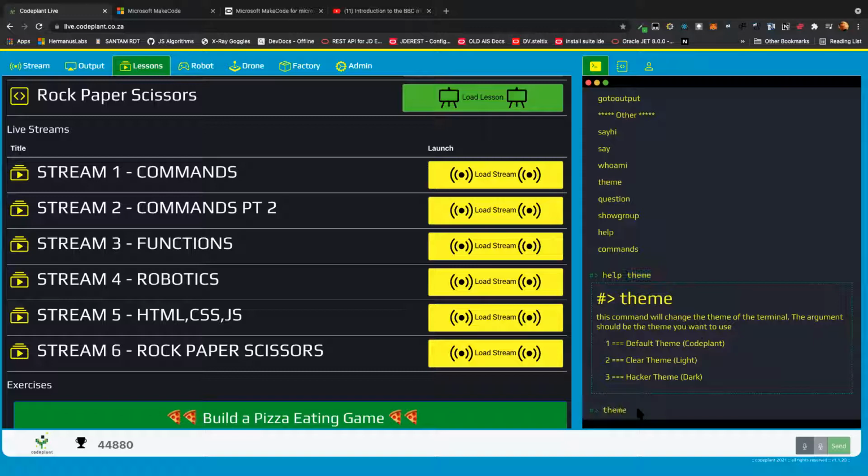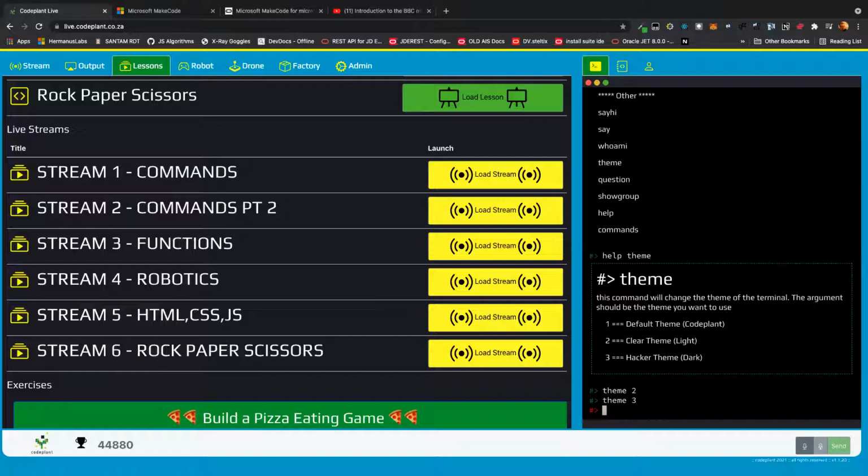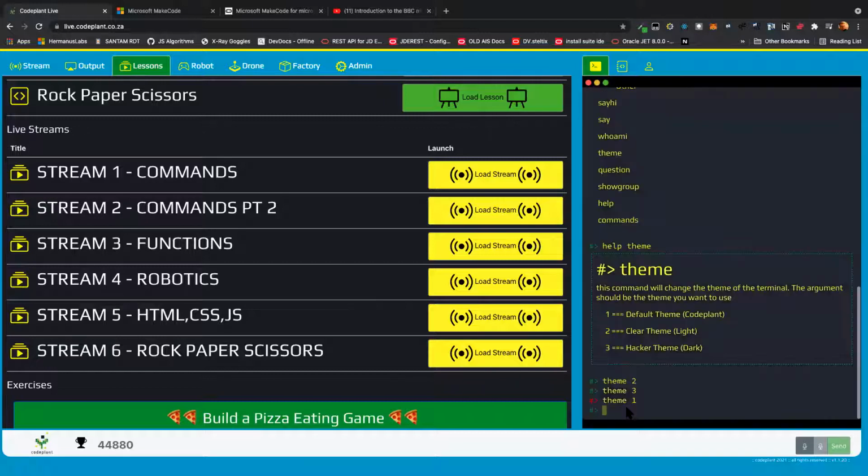So let me try that. Theme 2. And you'll see there, I have now changed the theme here with this command theme and the argument 2. I could also try number 3. And that's also quite a cool look to it as well. But I'm kind of old school. I'm going to go back to the original theme, the default theme number 1.